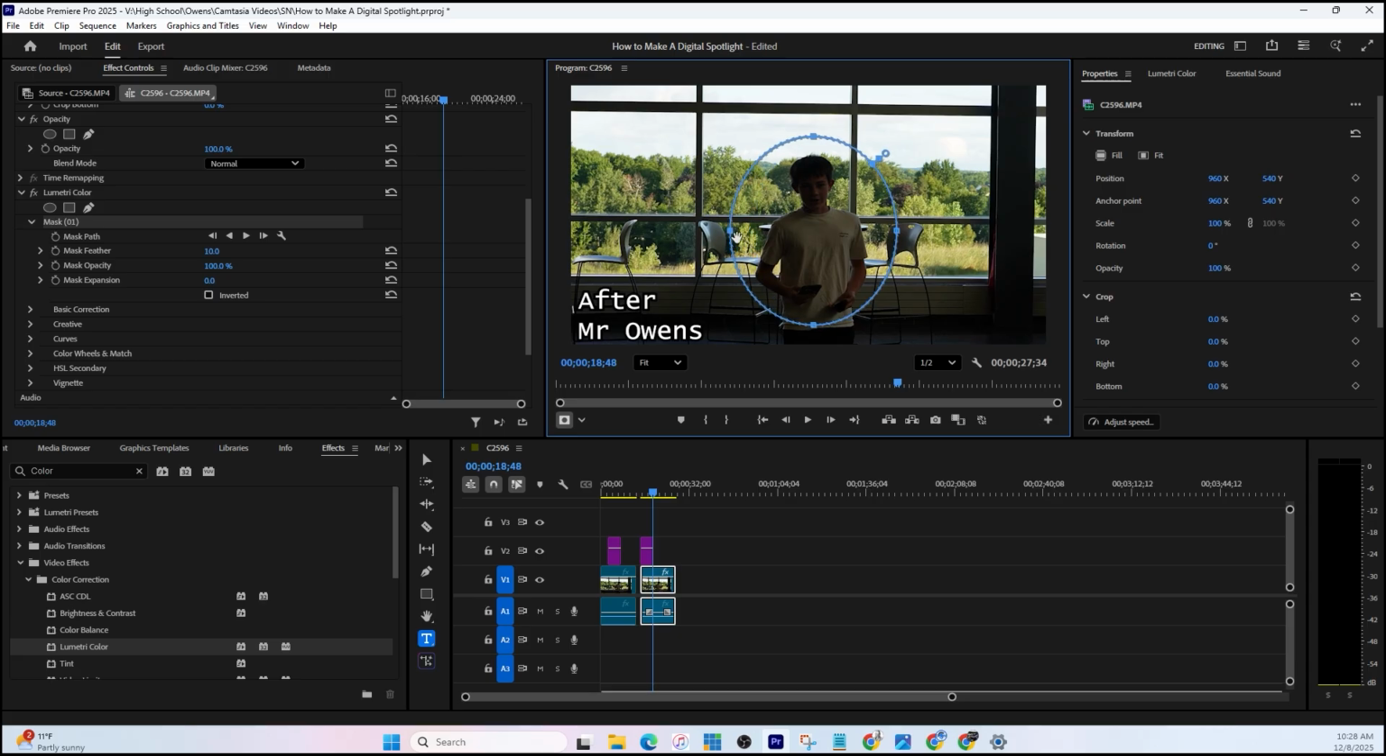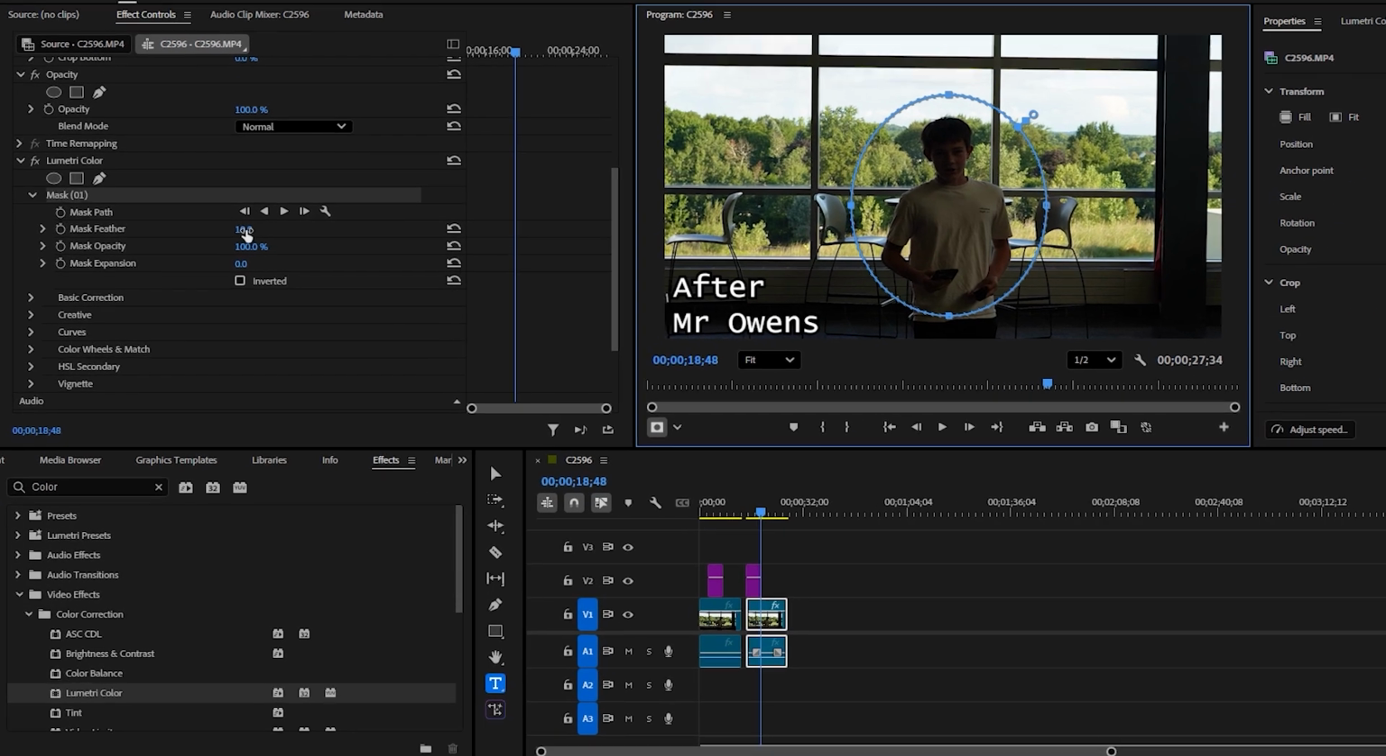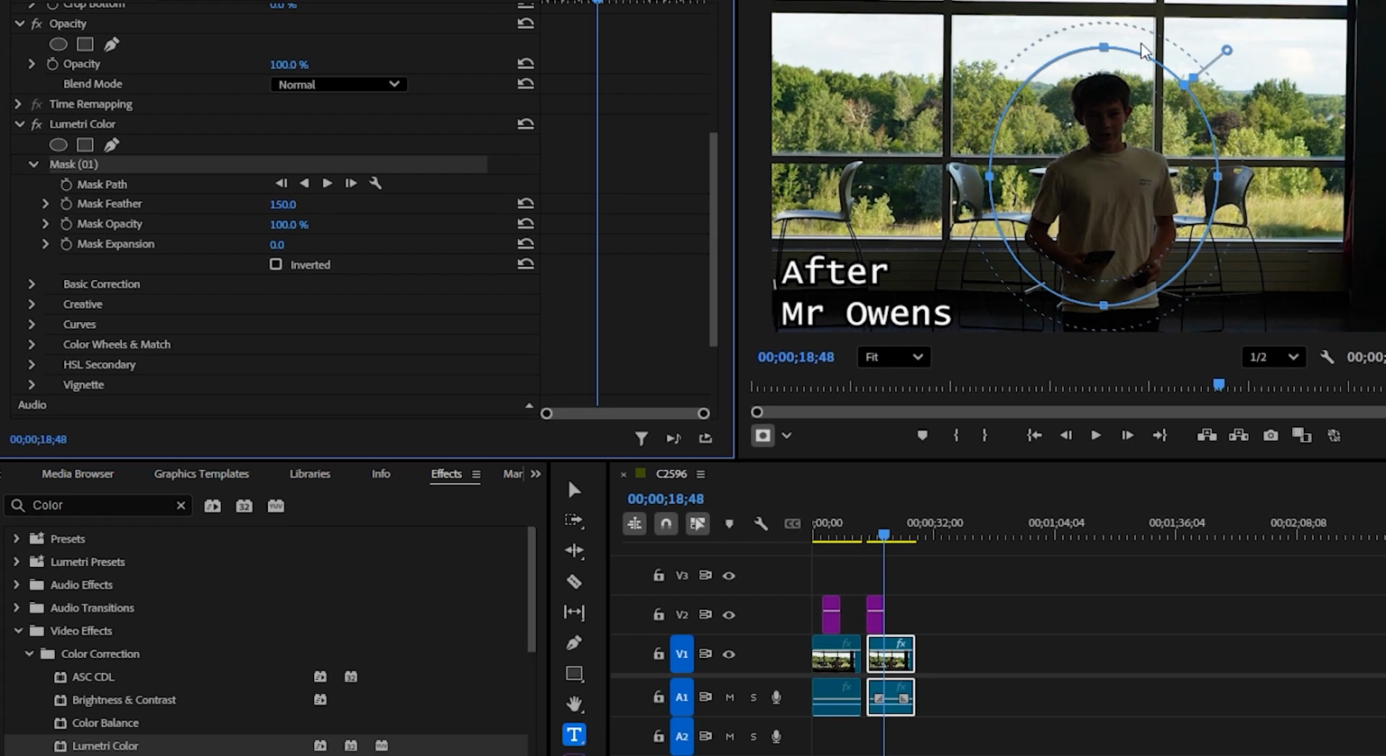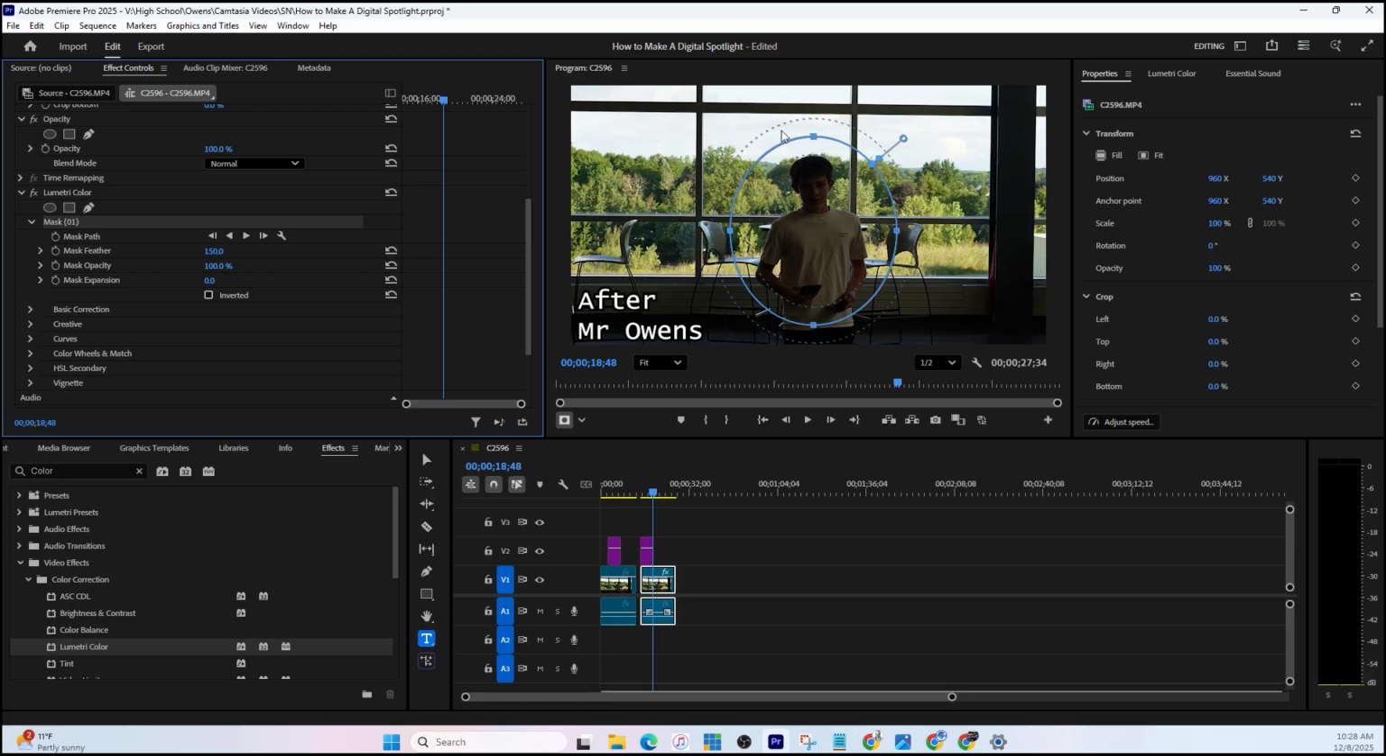It doesn't really look like a spotlight until I do a couple more things. First of which is under Lumetri Color, Mask 1. I'm going to change the mask feather to 150 and press enter. So you notice that we have these dotted lines. This is the outside of the feathering of the effect.